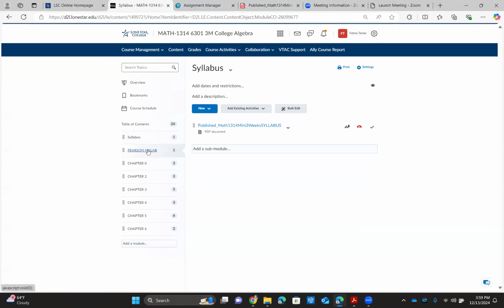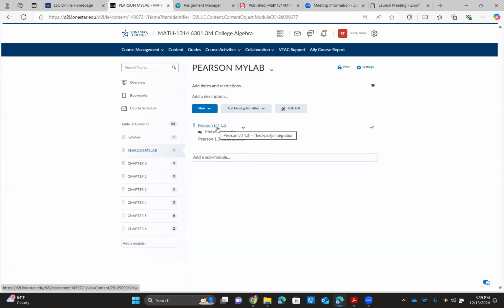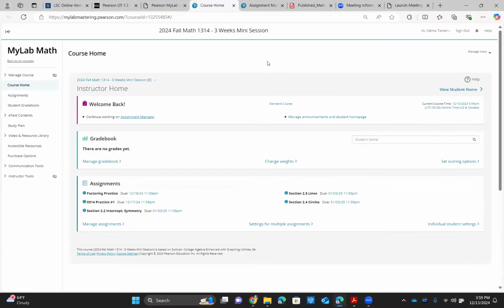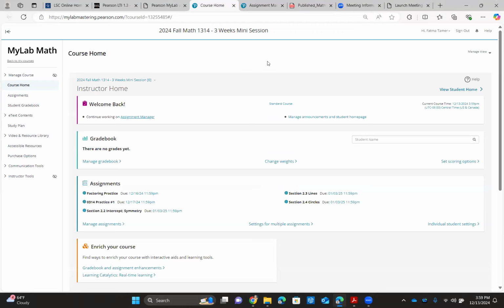The second module is called Pearson MyLab. This is the third-party integration link, and everybody has to sign into my MyLab course using this link. Then you are going to open MyLab and Mastering. If you have never used this website before, you will create an account. There's a temporary free code for 10 days, I believe. But in order to continue doing the homework for all 3 weeks, you will have to purchase a code.